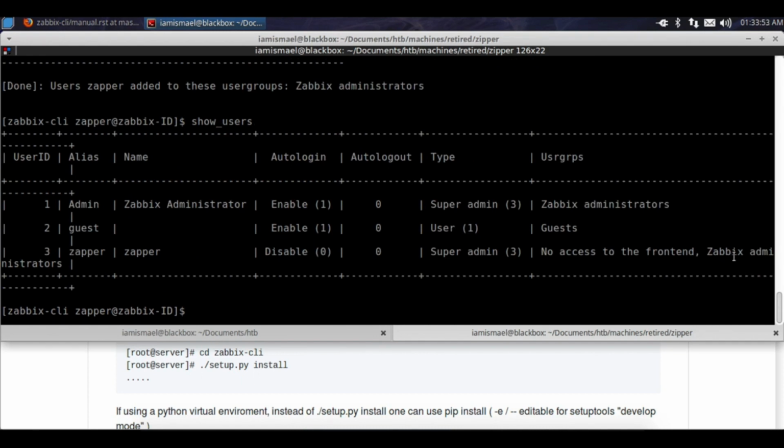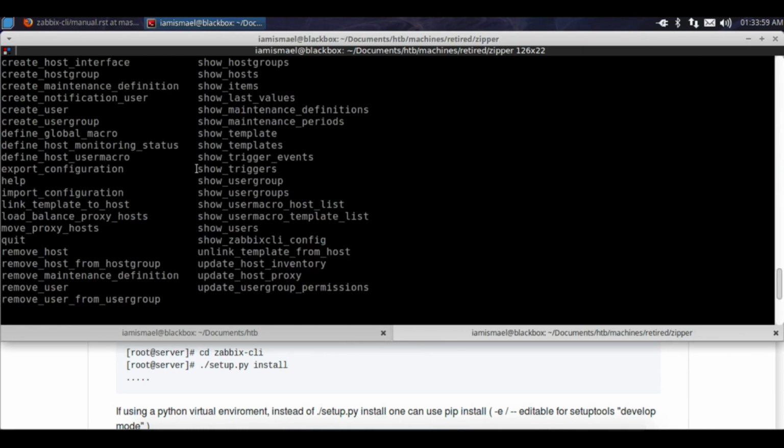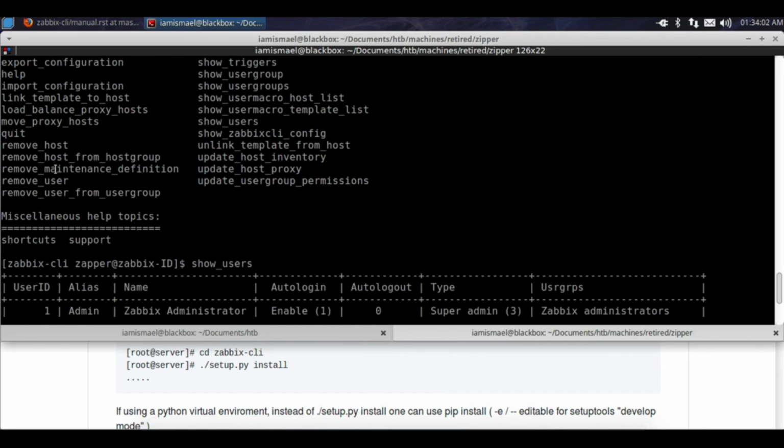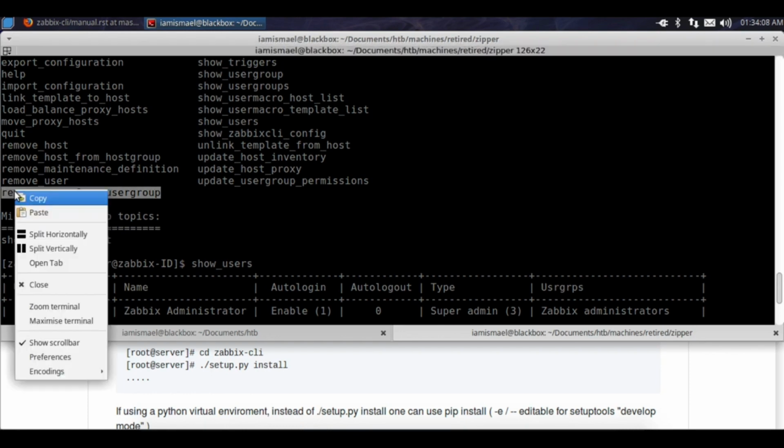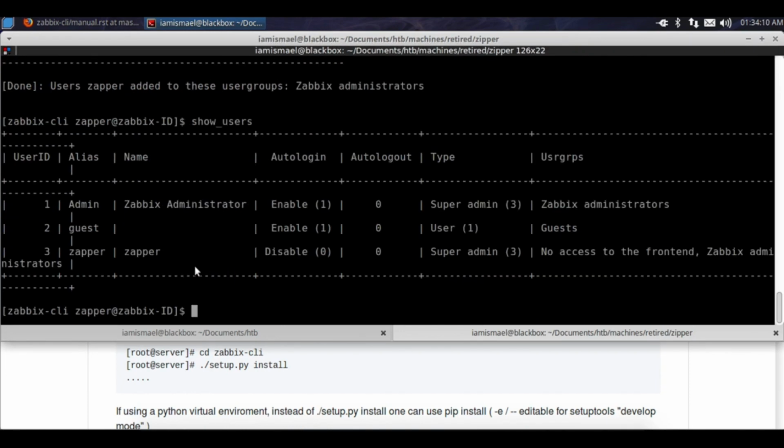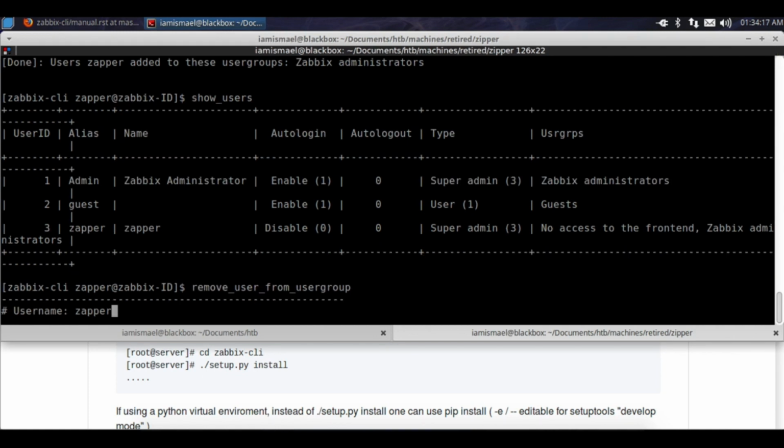We can see we're part of the Zabbix administrators, but we want to get rid of this no access to the front end group. So let's see if there's a command to help us with that. Remove user from user groups. Highlight, right click, copy, scroll down, paste that in. Delete the extra garbage. Hit enter, username is Zapper.